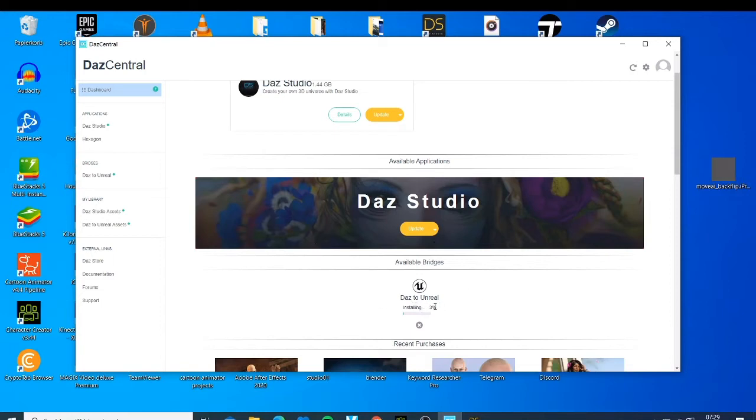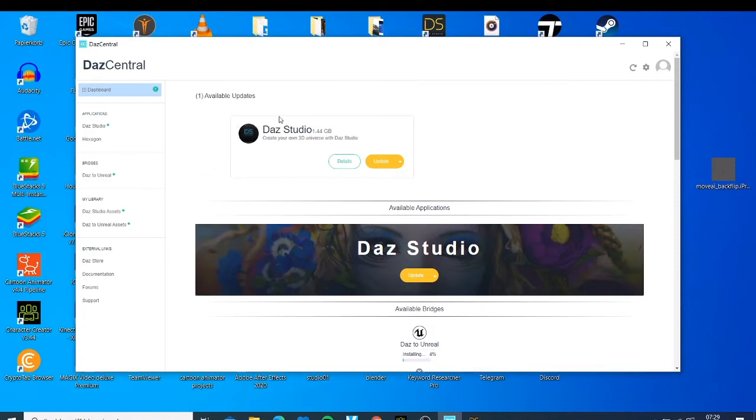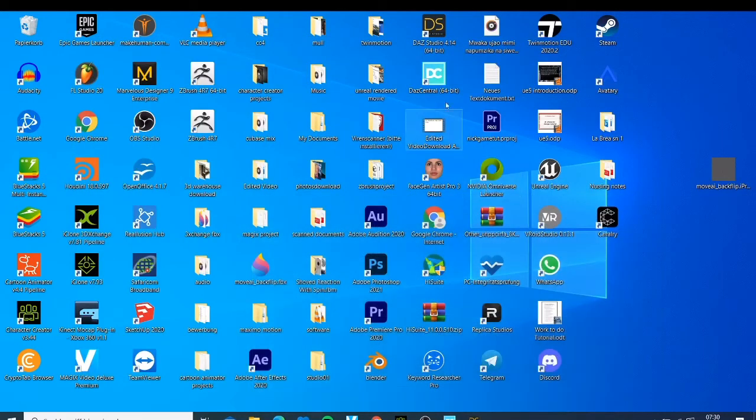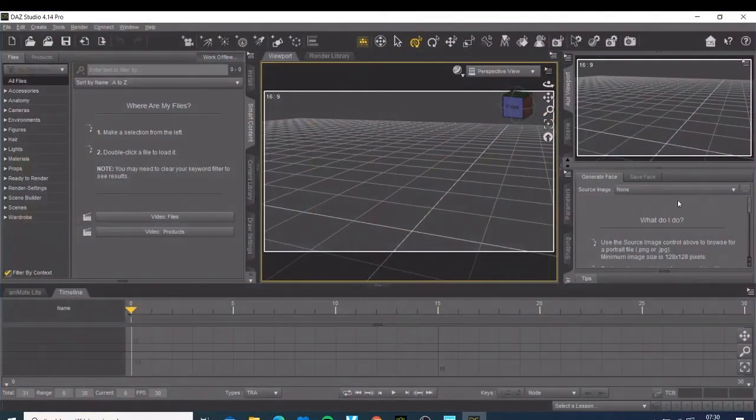When you're done downloading, this is 1.44 GB, what you get is this one here: Daz Studio 4. I think now they have 4.5 because I'm still updating mine. And this is how it looks the first time you open it. So that's how you download.